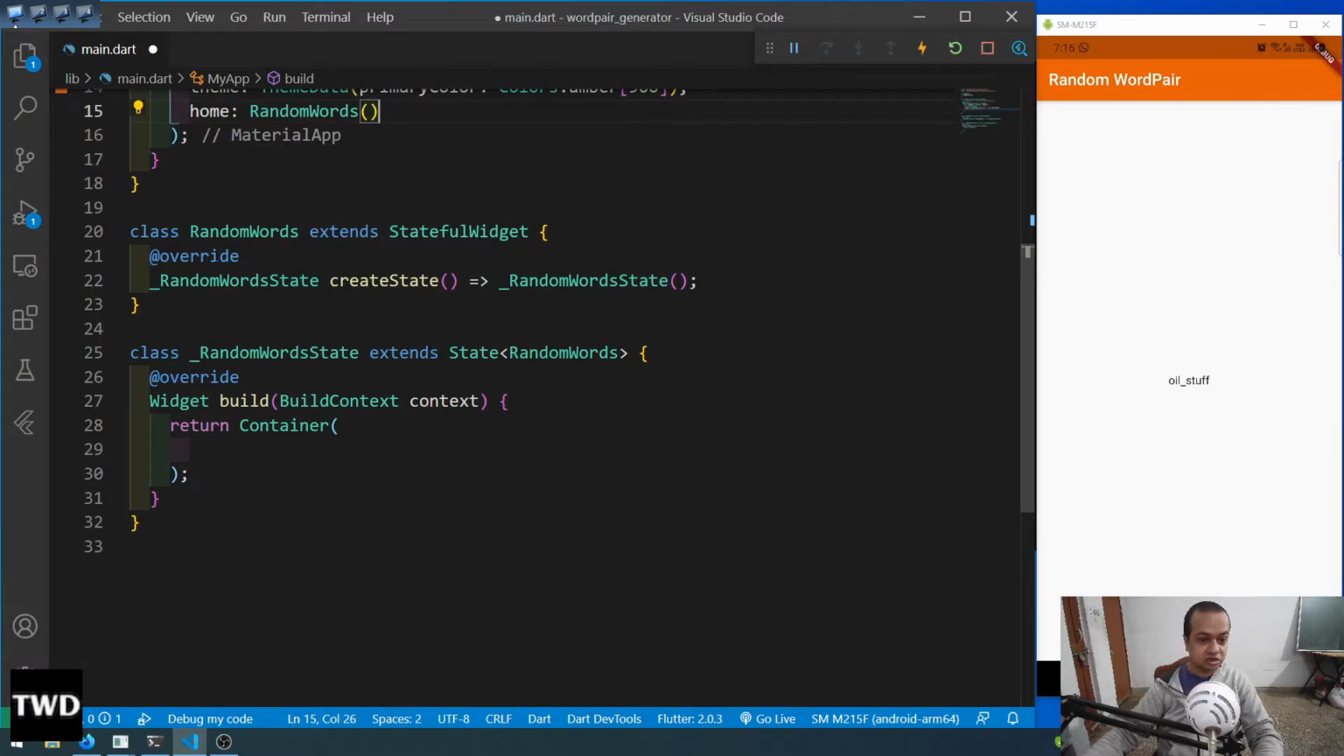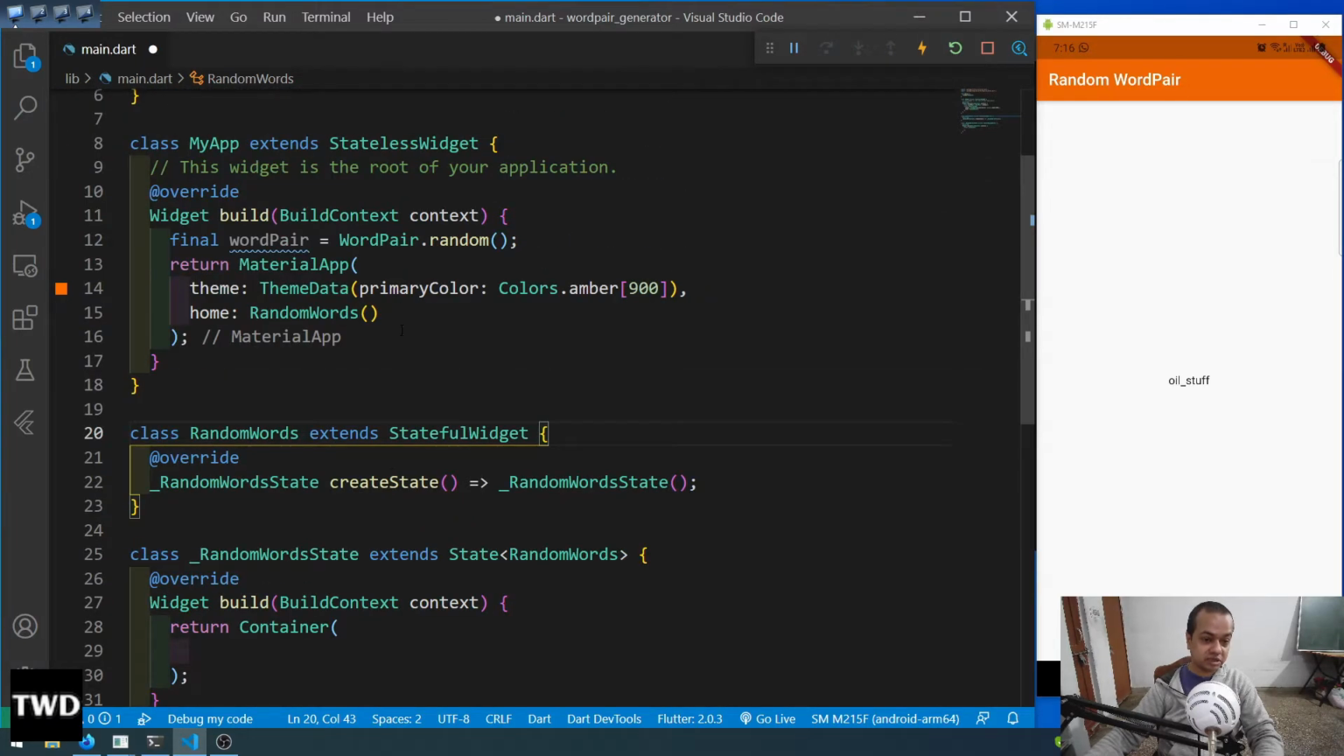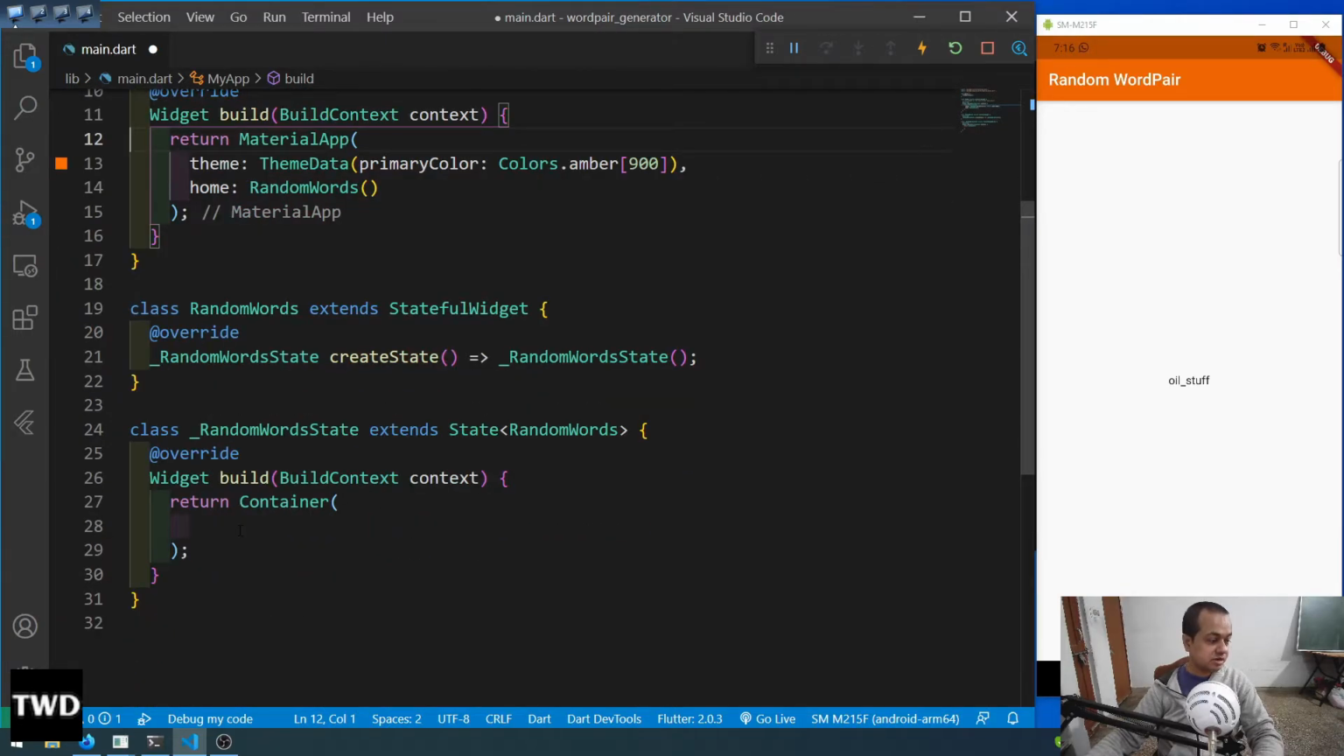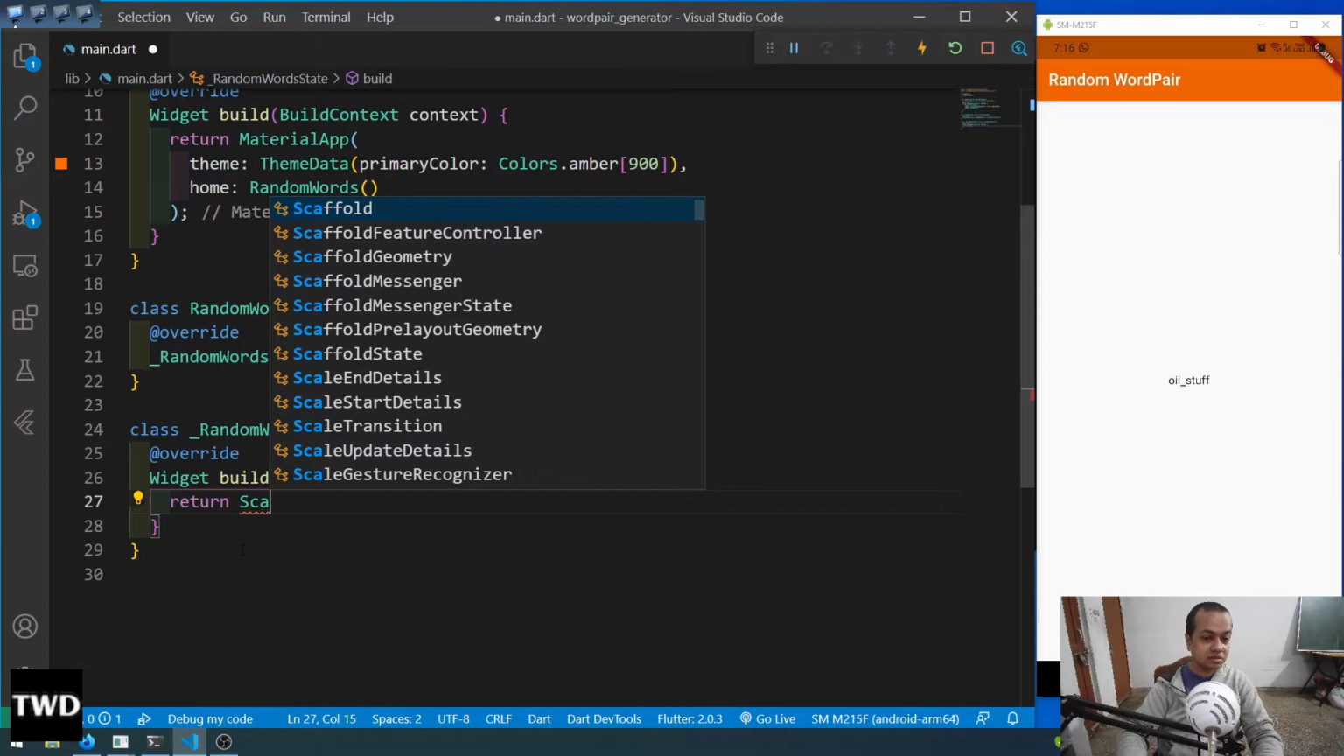So it will call this random words, and the stateful classes generally have these two classes: extended StatefulWidget, and then they will create like this, and then there will be the build context like this. It is a bit different from the stateless, so we don't want it here anymore. So let me delete this also, and return. I want to return scaffold.